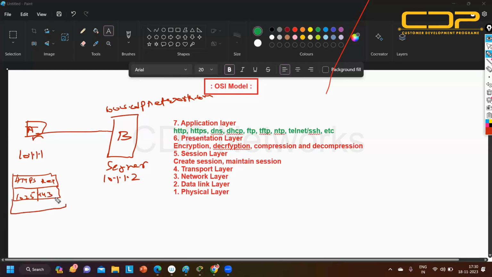The network layer will provide source IP and destination IP. The network layer is responsible to provide IP addresses, the transport layer is responsible to provide port number, and the data link layer is responsible to provide MAC address. So the network layer will add source IP 10.1.1.1 and destination IP 10.1.1.2, and then hand it over to the lower layer, the data link layer.